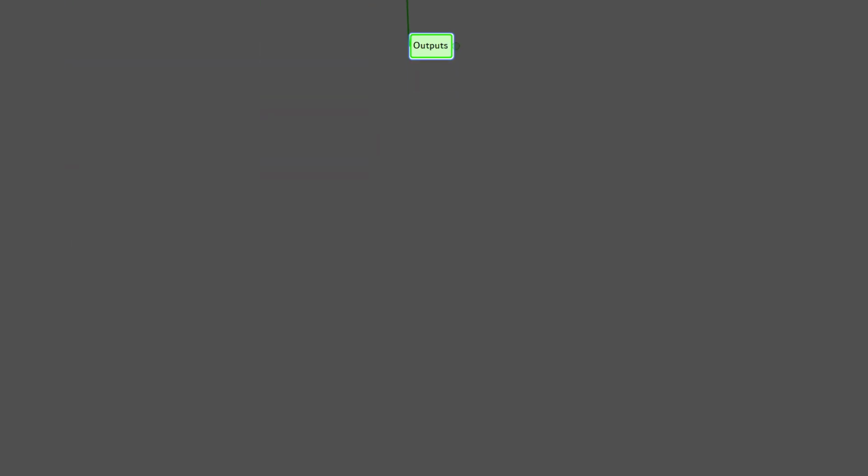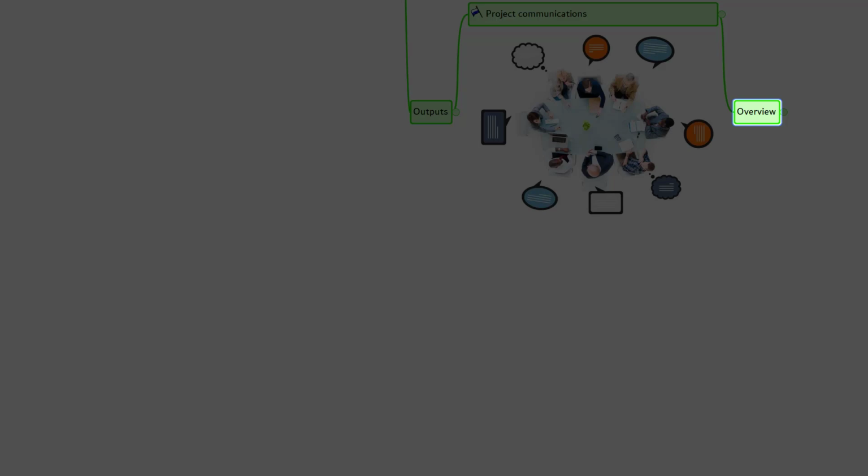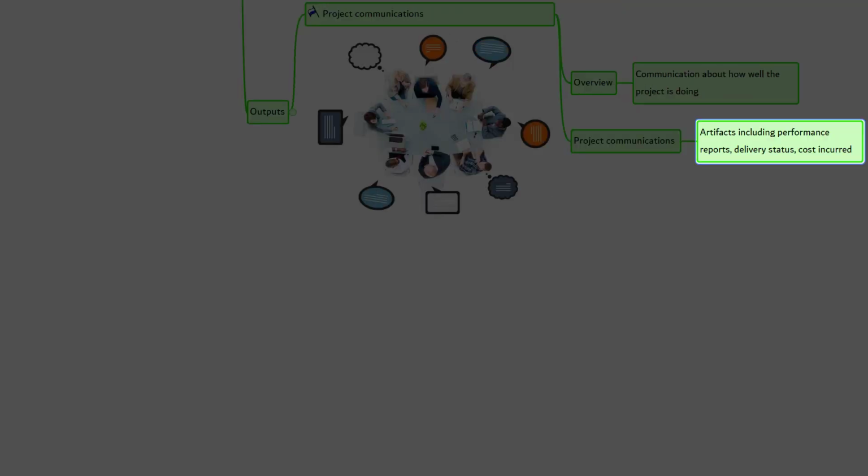Let's look at the outputs. There are four. Project communication. Let's look at the overview first. Project communication is all about how well the project is doing. This includes performance reports, delivery status, schedule progress, costs incurred, and other relevant information. Now, in context, project communication artifacts may include performance reports, deliverable status, schedule progress, costs incurred, presentations, and other information required by the stakeholders.